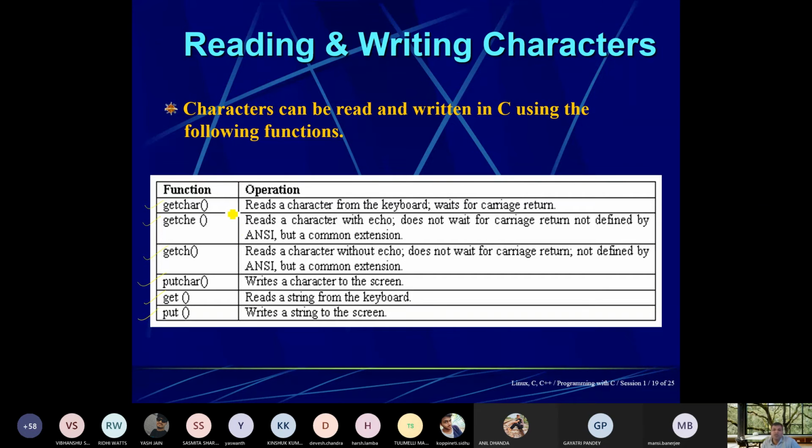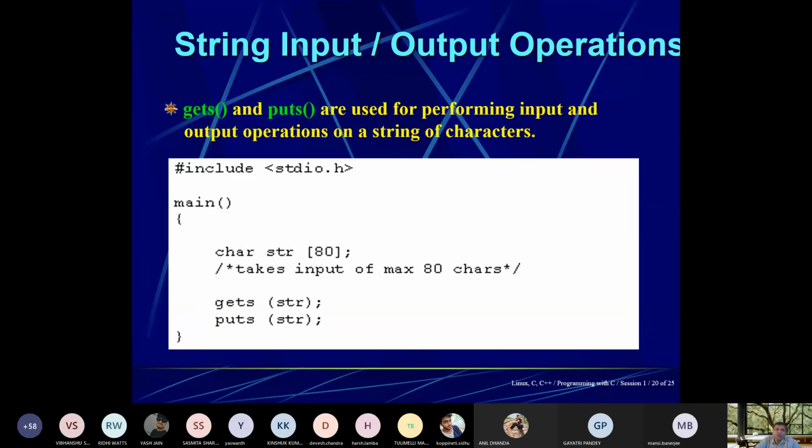So we will see all these functions later on. And there is an example of gets and puts, string input output. So before understanding gets and puts, you must have an idea about the string type. Okay, so I had not shown you string type, so it will be coming in chapter or module 4. Okay, so let us skip it for this particular time.